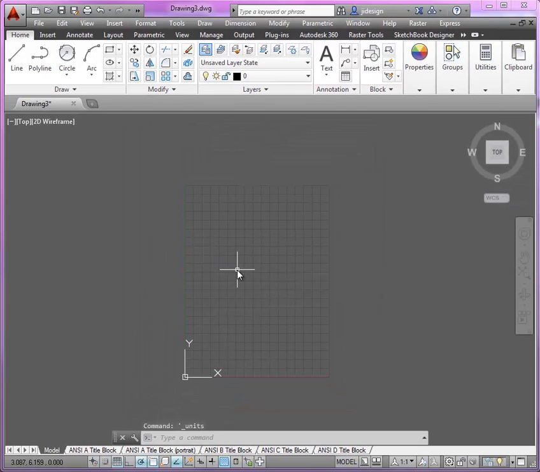Now, since I'm not going to be using those drawing limits, I'm going to go ahead and turn off my grid, and as long as I draw in this area here, we should be fine. We're going to be able to set our drawing view using the viewport and viewport scale in the layout.